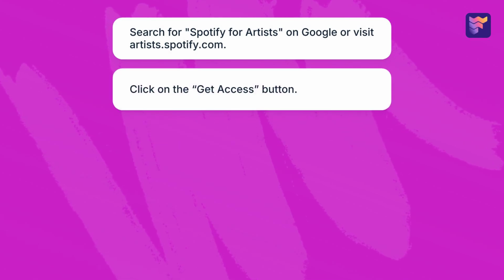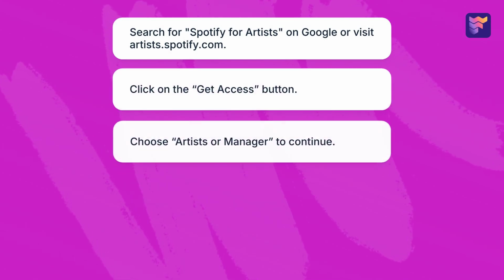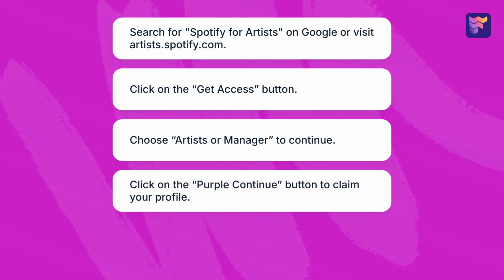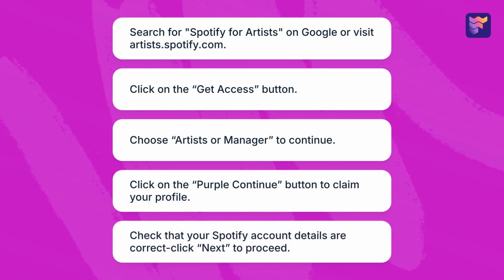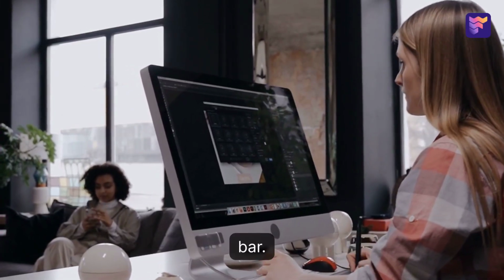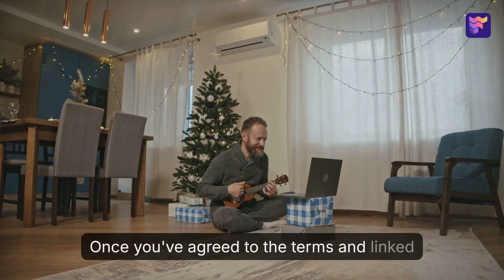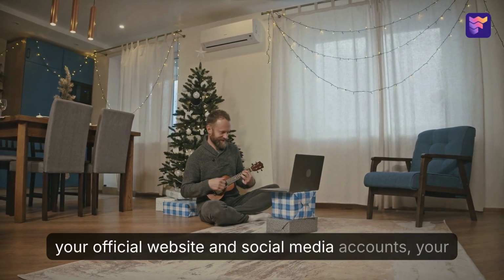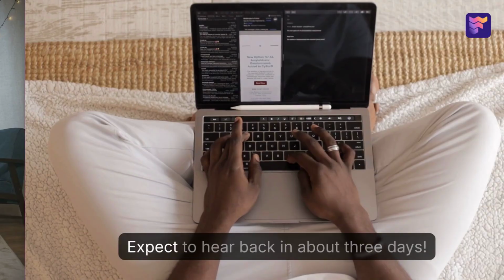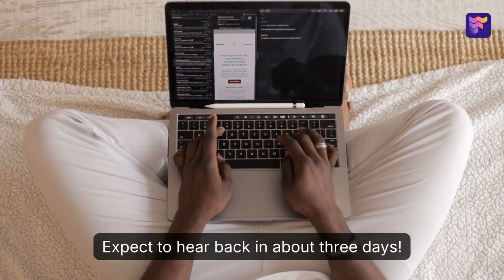Click on the Get Access button. Choose Artists or Manager to continue. Click on the purple Continue button to claim your profile. Check that your Spotify account details are correct. Click Next to proceed. Find and select your profile in the search bar. Once you've agreed to the terms and linked your official website and social media accounts, your application will be submitted to Spotify. Expect to hear back in about 3 days.